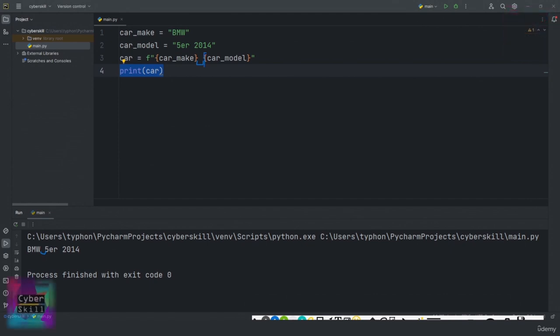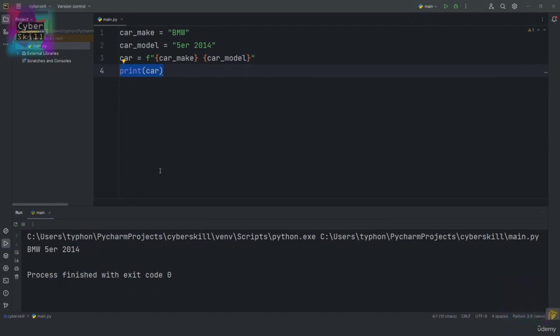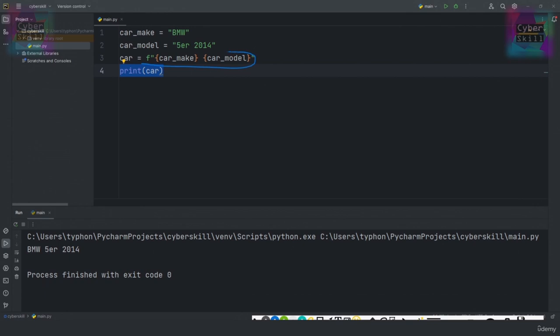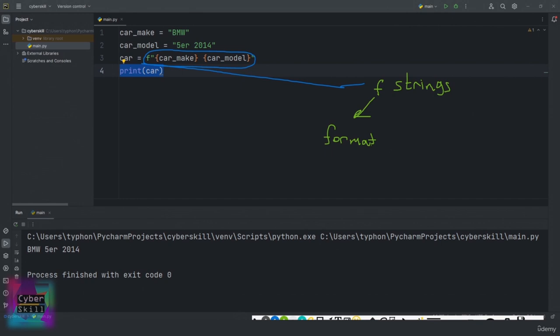And we also have car model, which is BMW 5 Air 2014, and this is it, right? These strings here are called F strings. So this F here means format. Because Python formats the strings by replacing the name of any variable in braces with its value. So the output of this code will be this here.